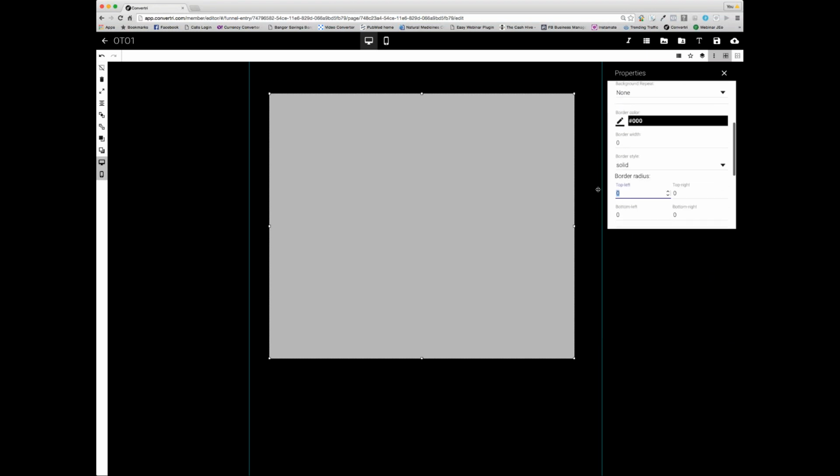I'm going to change the corner radius, because I told you before I got this OCD that makes me do this. There we go, I got that. Okay, and now what I want to do is just add some text. So I'm just going to drag some text in here. And I'm going to say, thank you for requesting your free report. It is on its way to you.